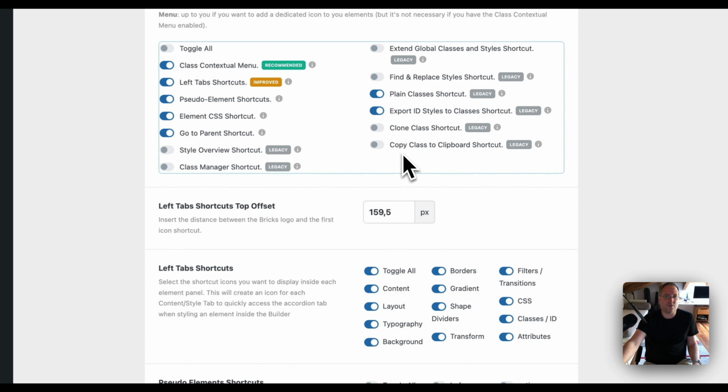The same thing goes for copy class to clipboard, find, replace, extend global classes. They can be inside the class contextual menu easily. The class manager shortcut is a nice one, and the style overview shortcut is a nice one as well. You could enable them both because they open the styles and the classes inside the manager easily in one click. But hey, they are inside the class contextual menu. I don't want to overload my UI, so I'm going to leave them off. Although they could be inside my recommended choice, but for now I'm going to leave them off.